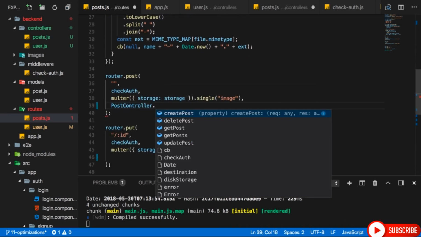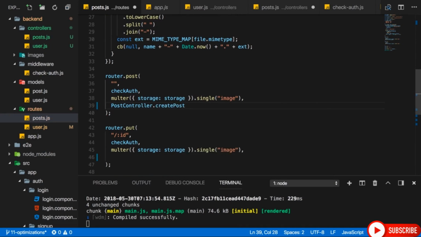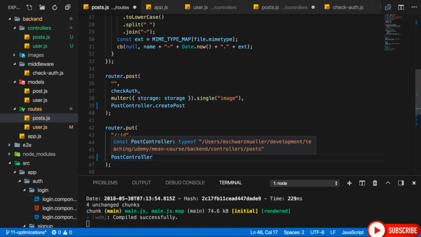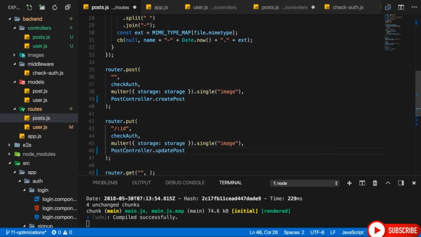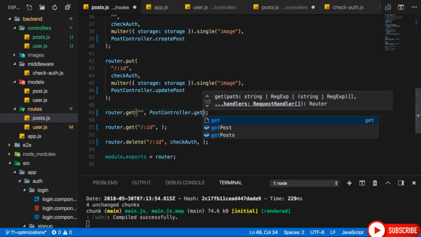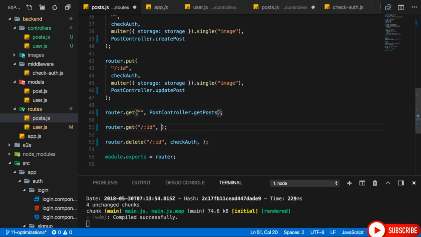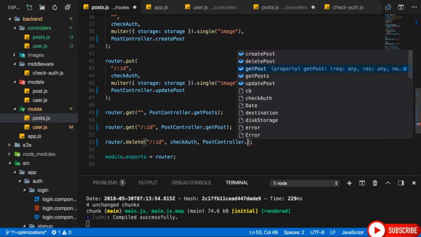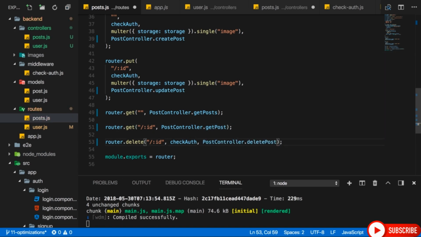For the post route here, it's createPost. And again, don't execute it, just pass a reference. For put, it's of course updatePost. For get, it's getPosts. And for getting a single post, it's of course getPost. And then here in delete, it's deletePost. Simple as that. Now we got a cleaned up routes file. Let's see what else we can do on the backend in the next lecture.